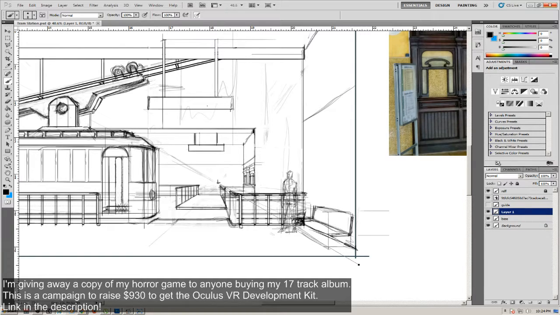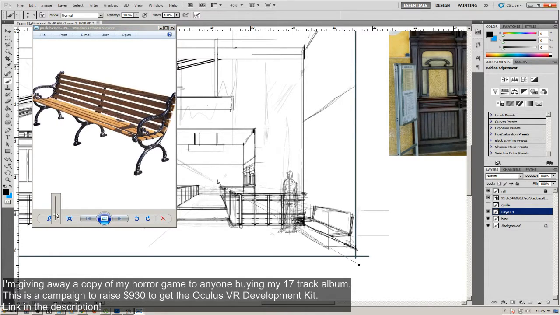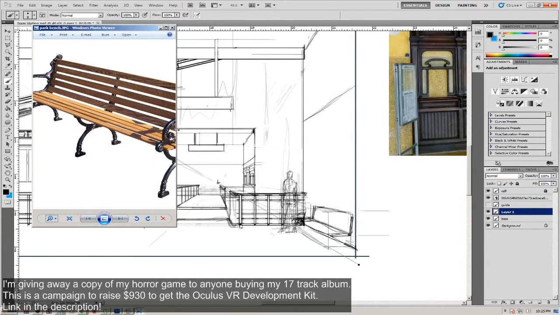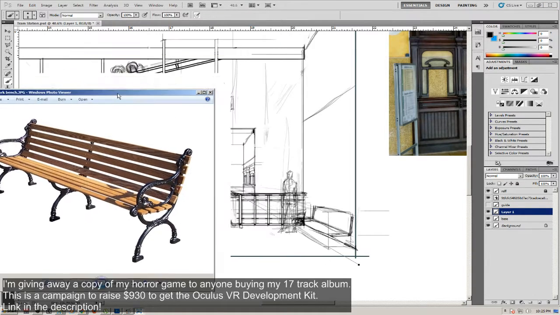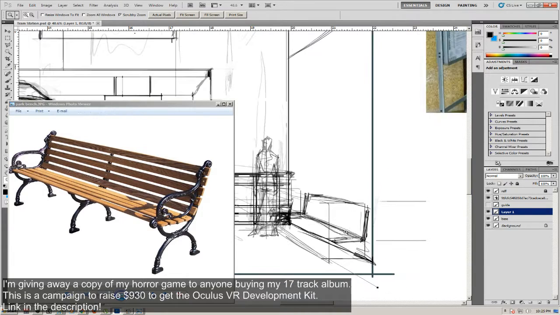Now I do have a reference of this specific bench that I wanted to use. It's right over here. This one. So it has the middle part, and it's got the 3 pairs of legs, and obviously separate pieces. So let me sketch this in.